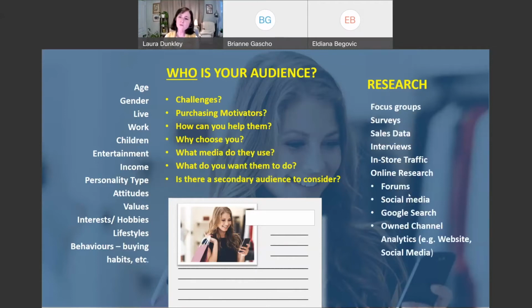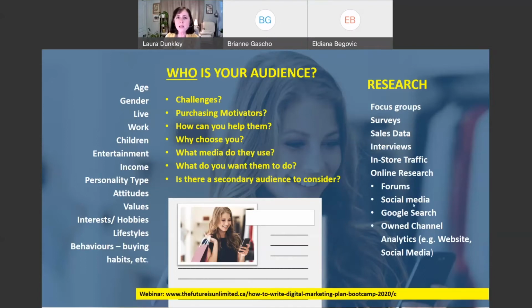And then there's a whole ton of research. Where do you find that information is usually what gets asked. You can go into focus groups, you can put out surveys, there's sales data that you've had in the past. Talk to people one-on-one, in-store, in-gallery traffic. Online research would be secondary. So the first part is that really rich qualitative kind of information. And the second part would be trends, what's happening, those keyword researches, and that was what we call secondary. So target audience is key.